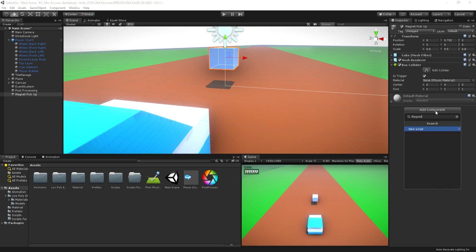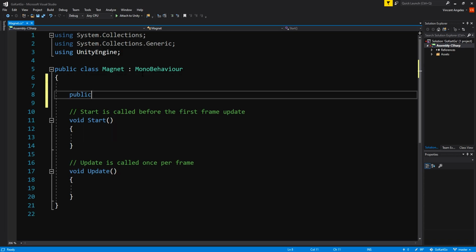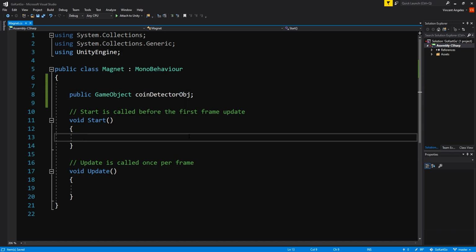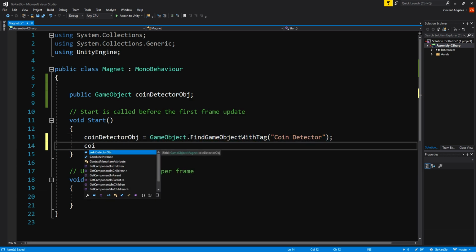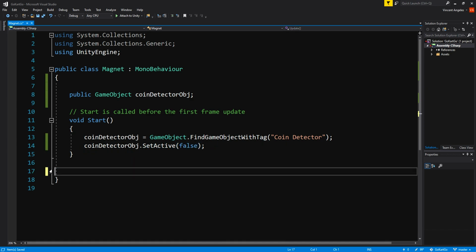Next, we'll create a script called magnet and open it up in Visual Studio. In the script, the variable I had set up is a public game object of the coin detector, the one we made earlier. Following in the start method, we'll have the coin detector object equal to the game object with the tag coin detector and have it disabled at the start of the game. We won't need an update method.